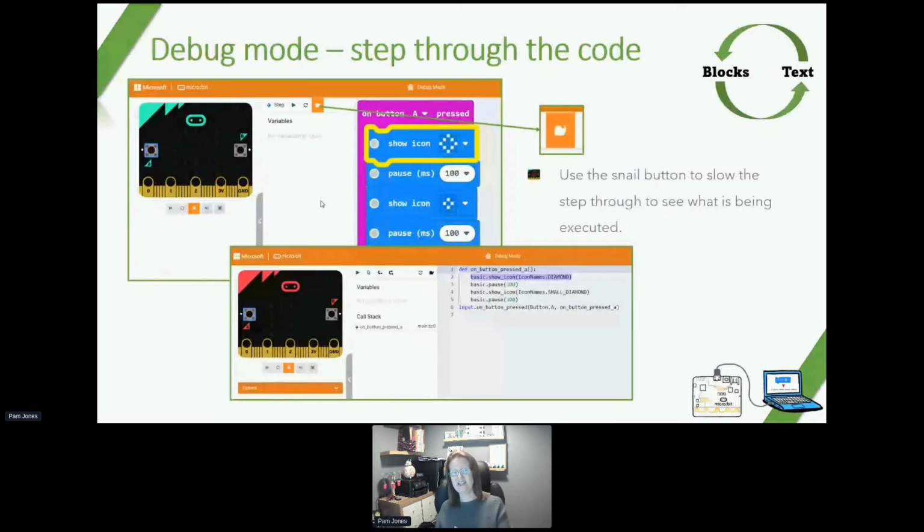So the next thing is using the debug mode to really step through the code, because it's really important to know what line of code is actually being run as you are running the program. One in blocks, but then when you go into the textual base, looking at the Python, well, which line is being executed at which time? And again, that can be done nicely within the debug mode.